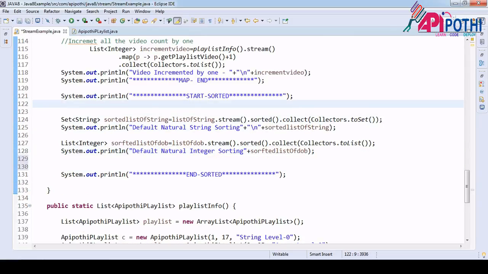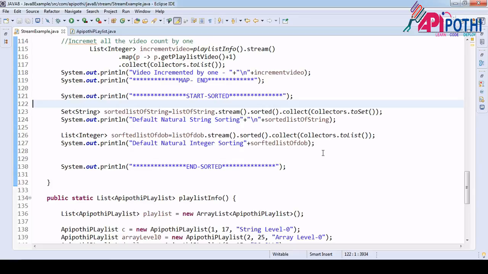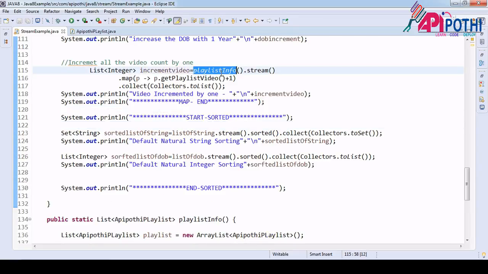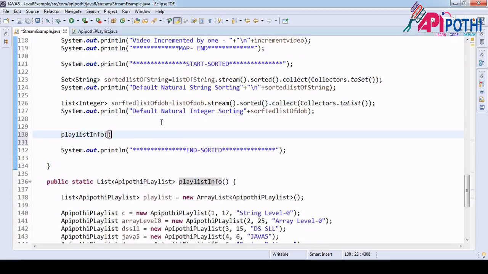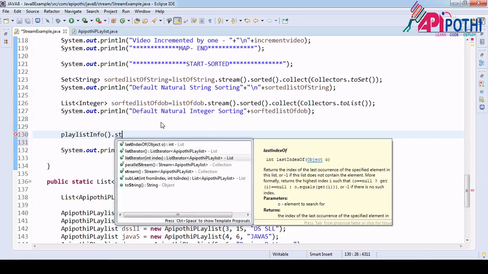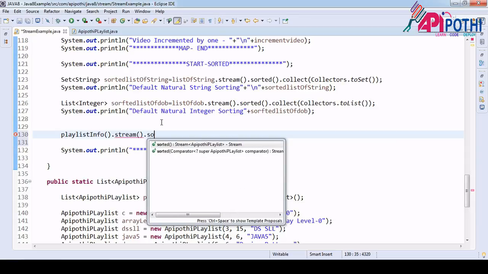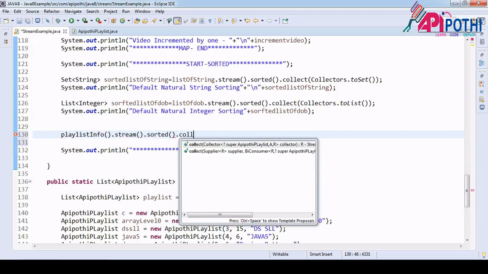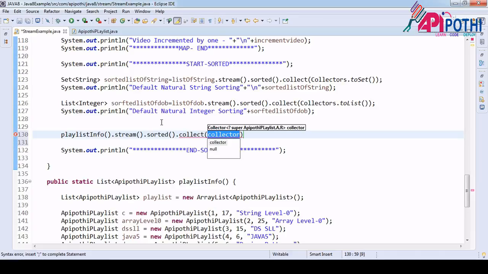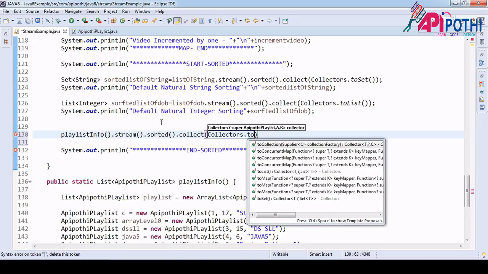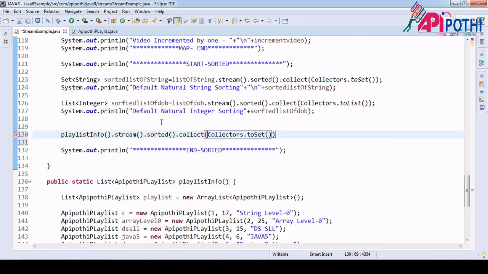Okay, now we will be having again one more object, right? So what is the object name? This one, playlist info. So here we are dealing with the 3 objects now. One is the list of string, set of integer, like that only. So playlistInfo.stream.sorted.collect(Collectors.toSet()). That's all.